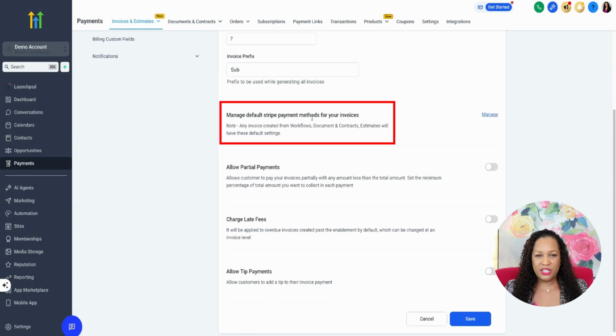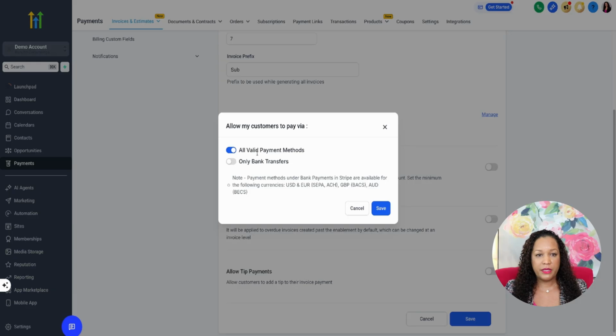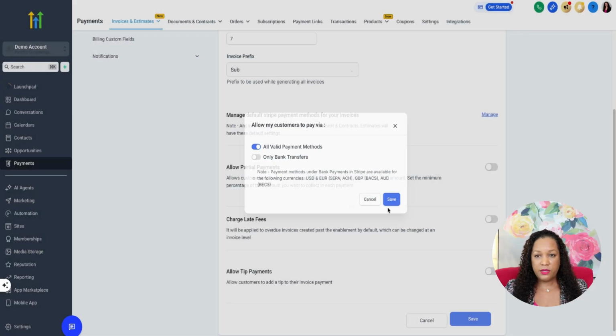You can also manage default Stripe payment methods for your invoices. All you have to do is just go ahead and select the Manage button, and you can see here that we can allow all valid payment methods, and you can also toggle on only bank transfers if you only want to accept bank transfers. Please note that payment methods under bank payments in Stripe are available for the following currencies: USD, Euro, and we have some other options here as well. So please go ahead and note that. And then you can go ahead and save.